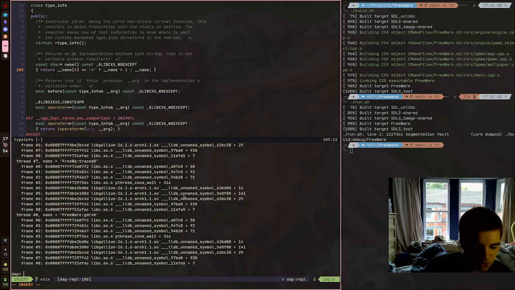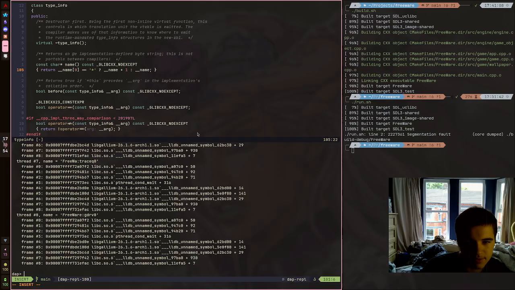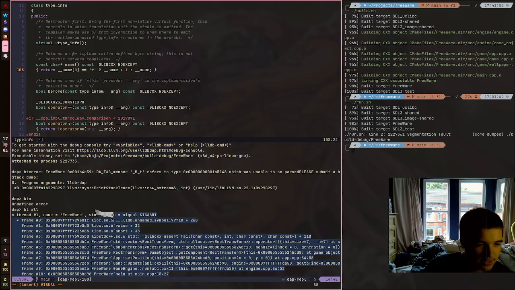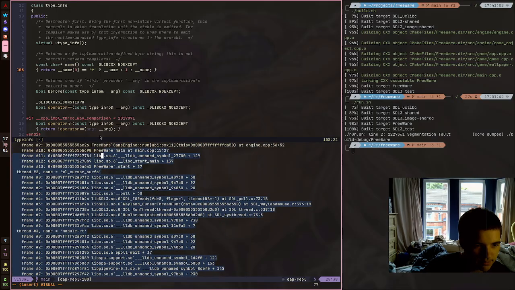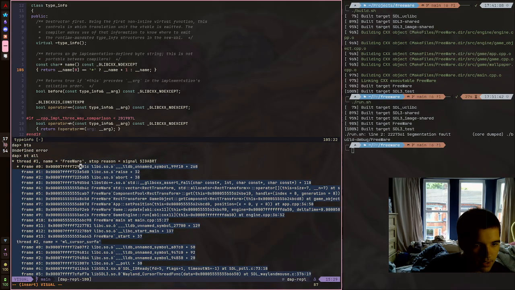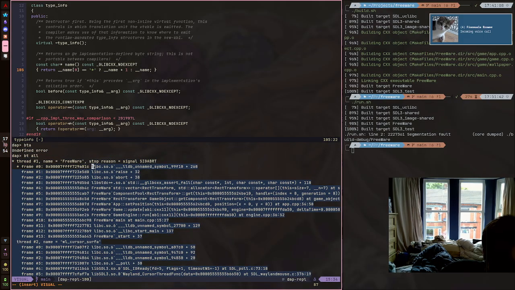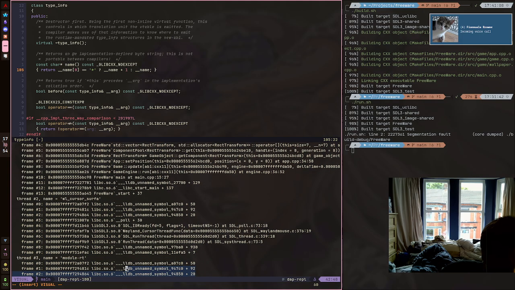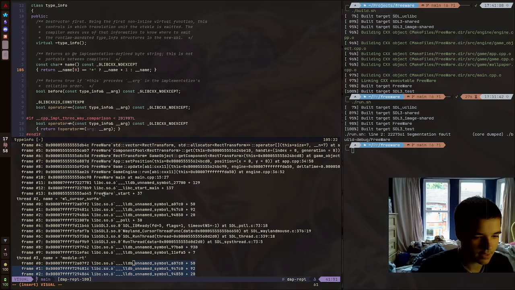Love how I can't scroll. It's actually kind of annoying. Okay, I can do this though. Oh, okay, the one I'm selecting, I guess. SIGABRT, unnamed symbol. It looks to be the same.